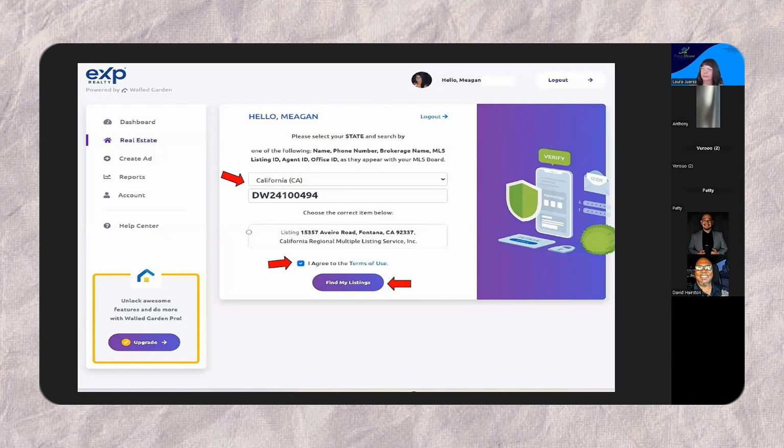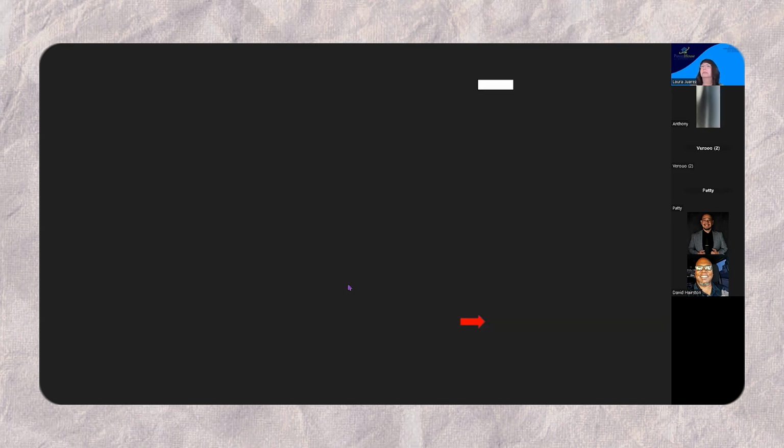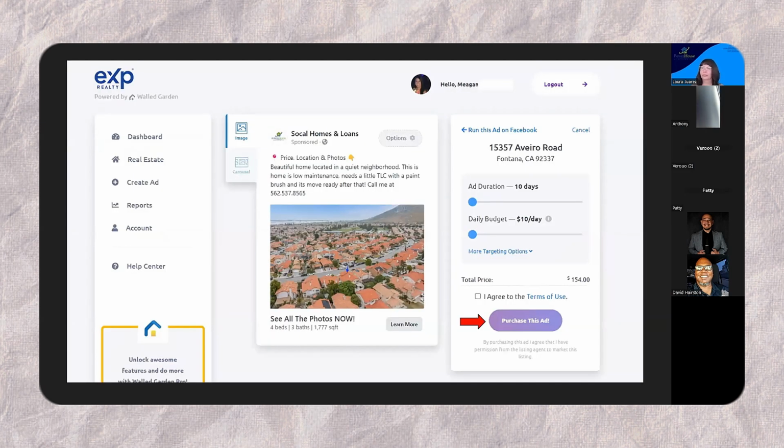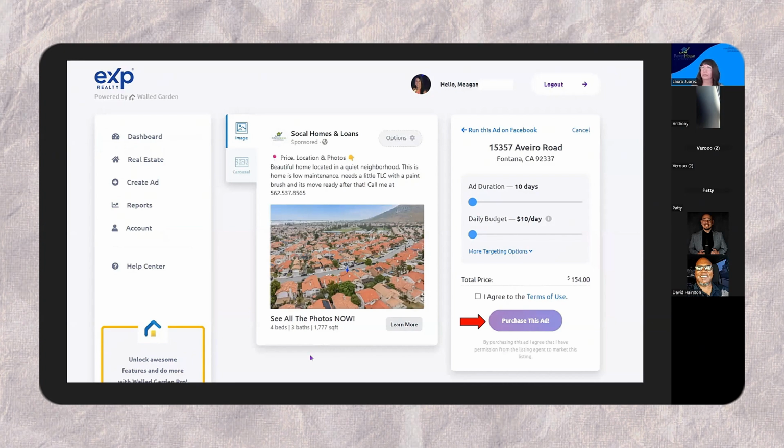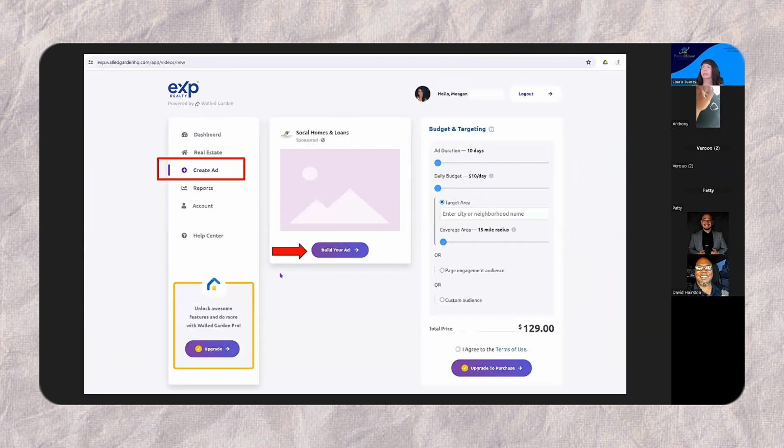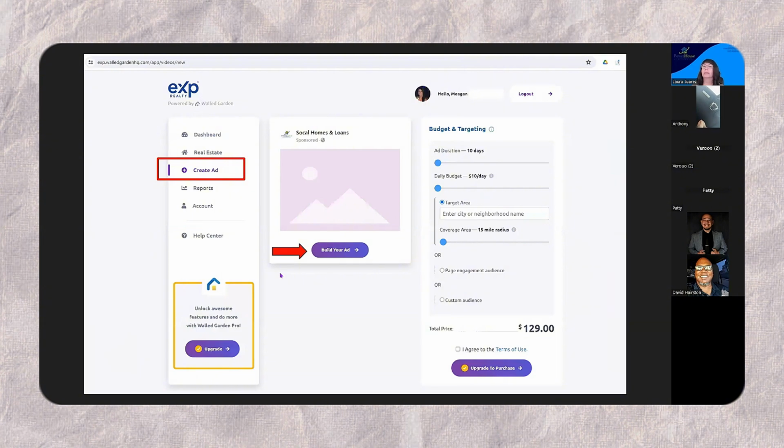Immediately what populated was his listing. So all I have to do then is push I agree, find my listing. Then it's going to take you to what looks like this. Same as before, but now it's showing Daniel's listing. And I can set then the duration and the budget that I want to do to share his. Okay?